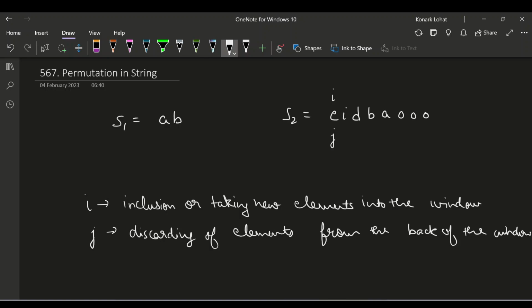What we mean by this is, we will be keeping maps as well, and with the maps we will be creating a variable called match count. Match count means how many characters in this window, for example, this is a window, match with the frequency of s1.